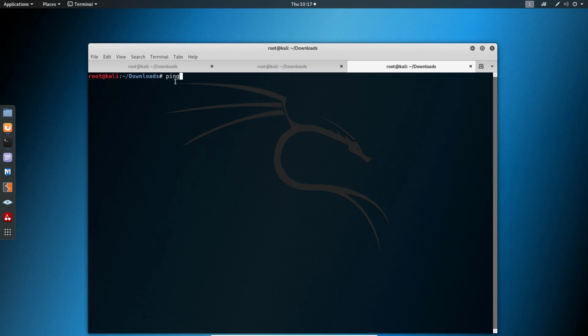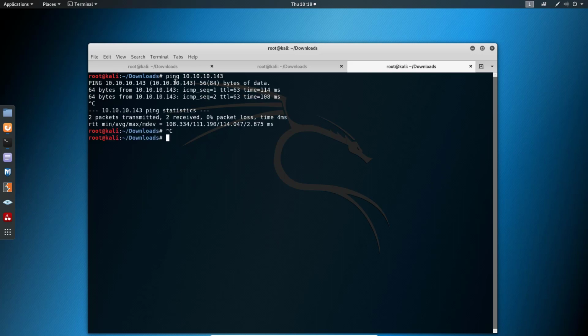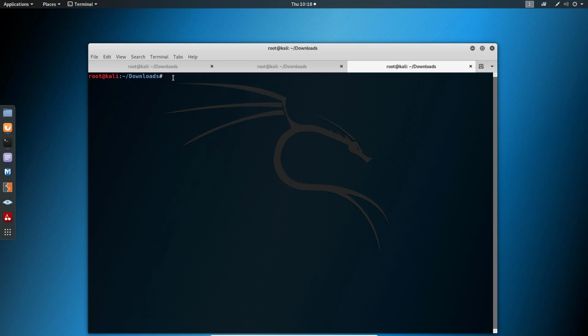As always, I try to start with a ping to 10.10.10.143. Make sure I can get there. As you can see, now that I can get there, I would like to run my nmap. With nmap, I'm going to scan using default scripts, and I would also want to find the versions, against 10.10.10.143.